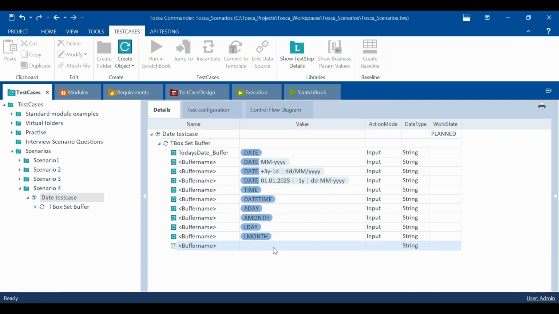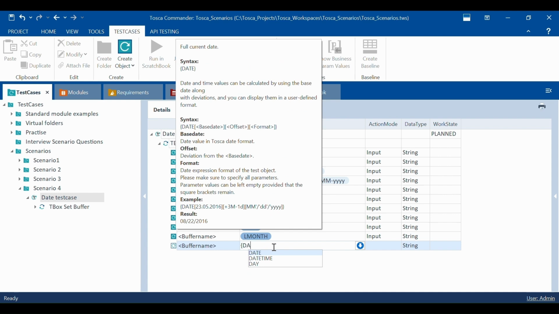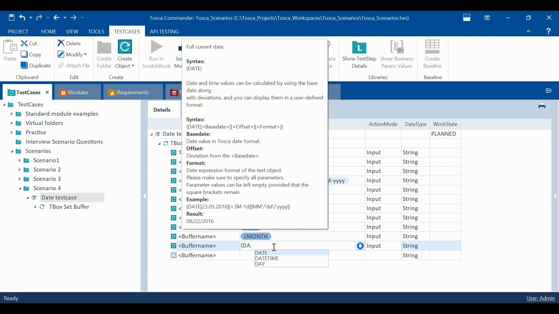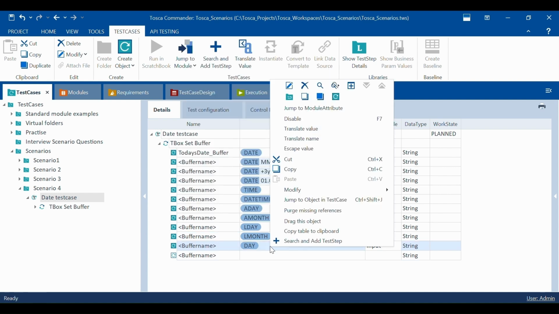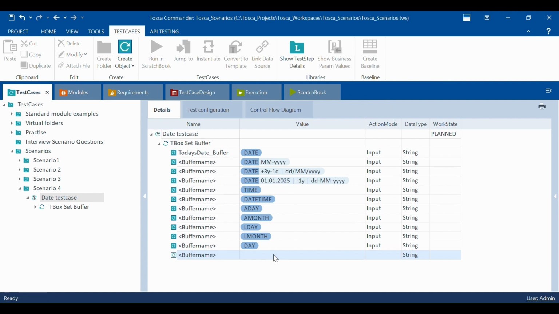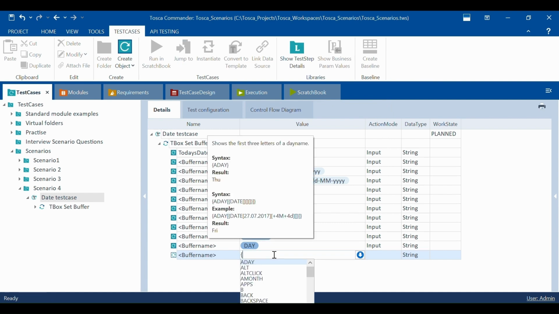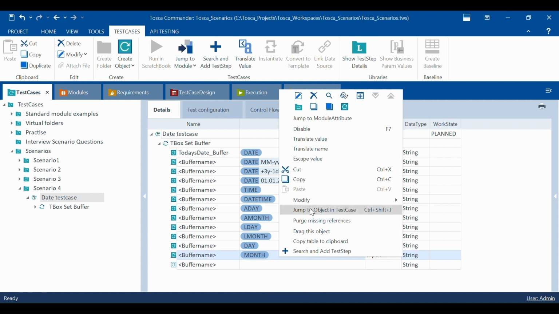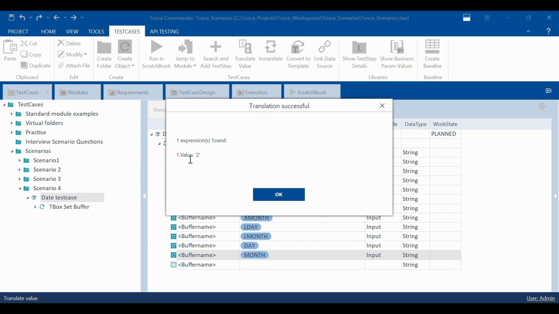Similarly, there are a few more things. If you want only the day, let us give day and flower bracket. This will give you today's date only in number format. Translate value, today is 20th, right? So it gives you 20. If you want the month, what is today's month? February, so from the number point of view, what is the month here? 02. Right click on this, translate value, and you will get to see month 2, which is the second month.